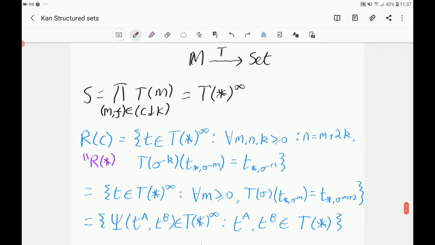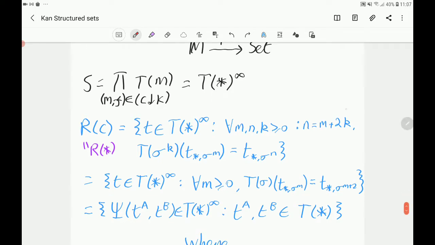But we don't want to select all of those. We want to cut them down. So this is the formal way of describing R of C or R of star. But I think we can simplify it. So we can say that basically R of C is the set of infinite sequences which have the property that, given any element in the sequence, the elements all being from T star, let's say the mth element, well then the m plus 2th element will be obtained by updating that.